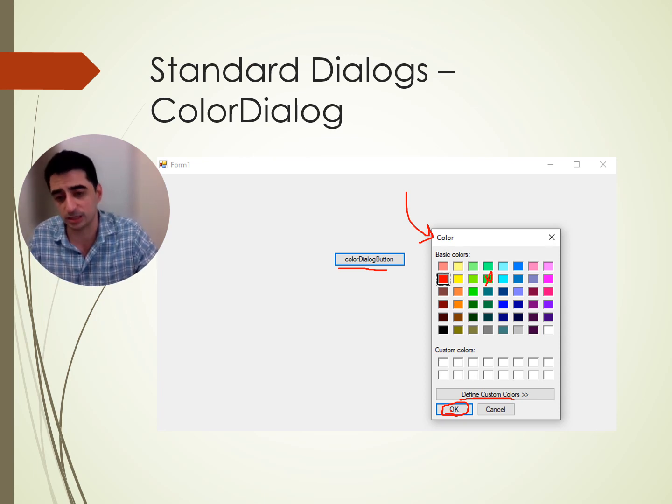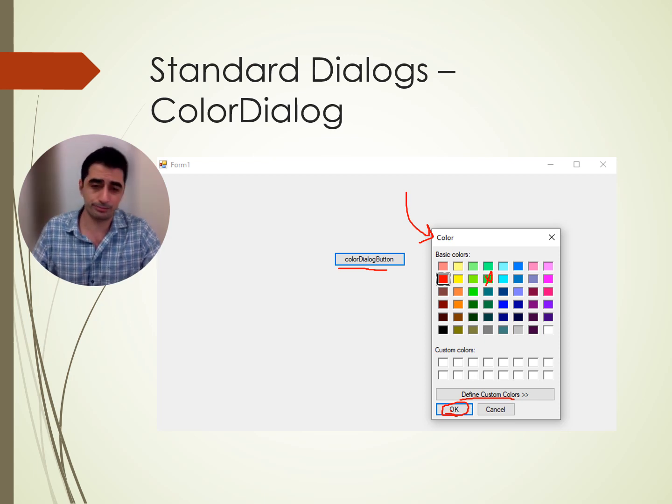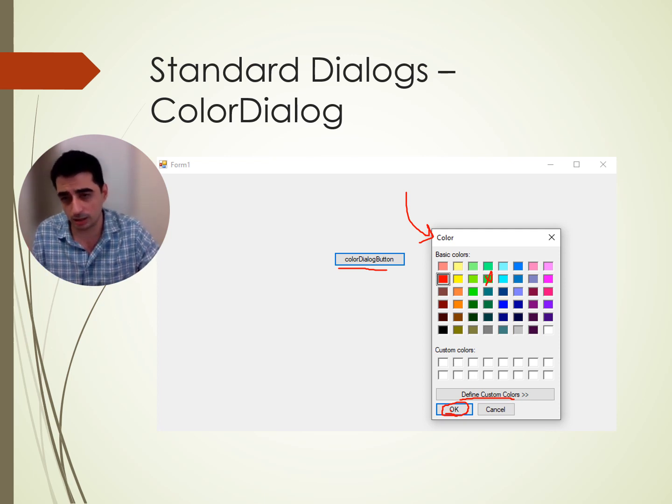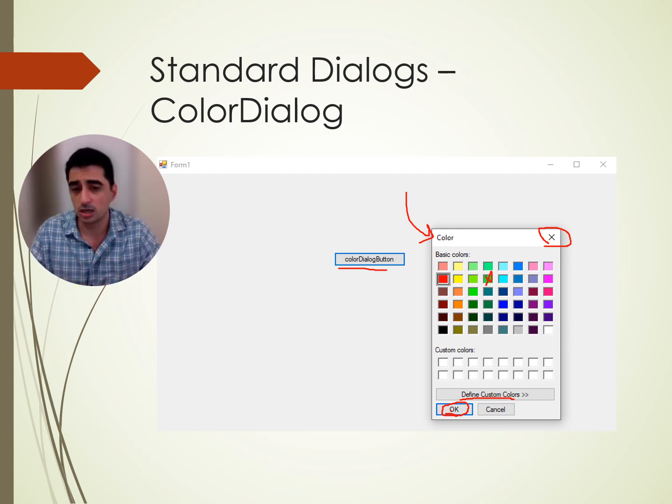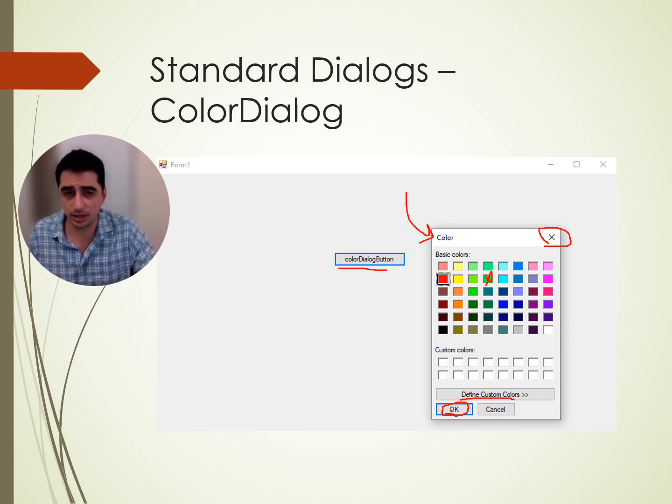And then you can press OK if you want to finalize your selection, or you can click on cancel, or you can click on this button, and in both cases your selection is not going to be saved by the application.